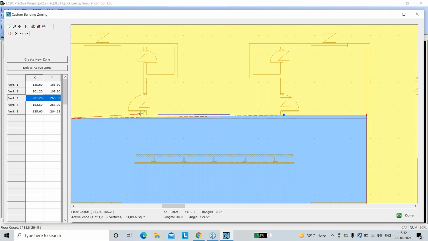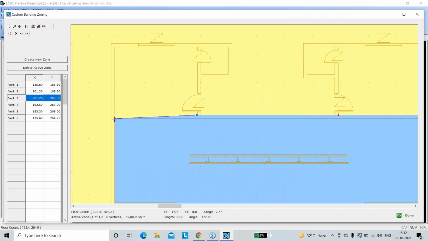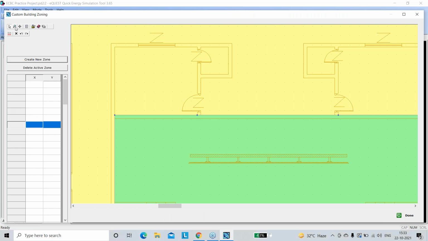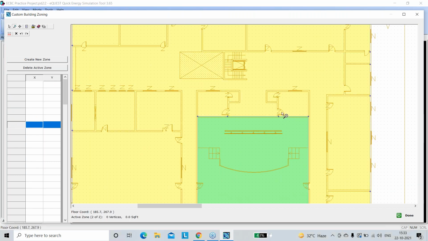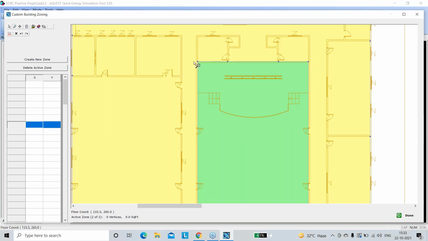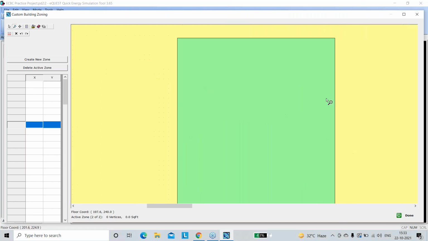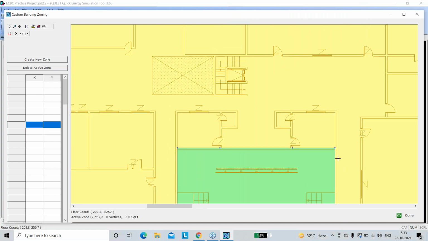Okay, and then again I trace it here, and then I trace it on the top. Now this point is already created, but I don't need this point. So what I'll do, I'll select this. This gets selected as blue, and I remove this point. So see, and then I create new zone. So again, this zone is created with these vertices. That means now I can trace this room as well.